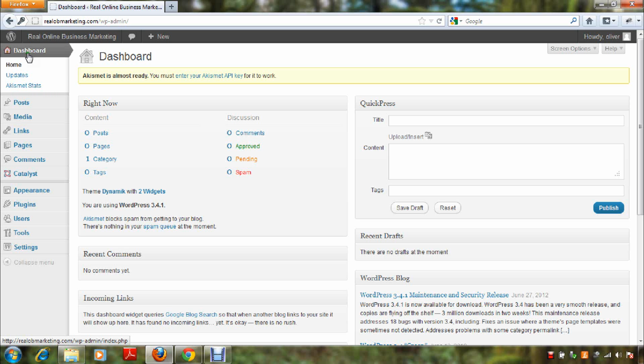So if you go into the dashboard tab here, or I'll just start with the dashboard. Obviously, it shows you how many posts you have on your website, how many pages, categories, tags, and over here under discussion, it's telling you how many comments you have total, how many approved, how many pending, and how many are in the spam.